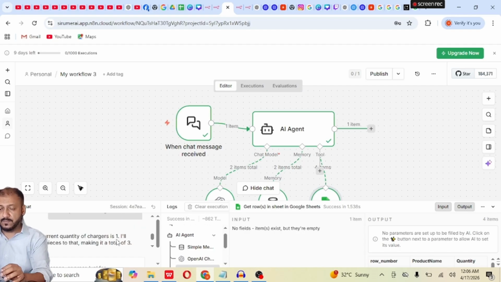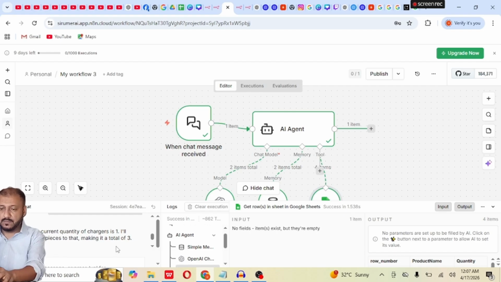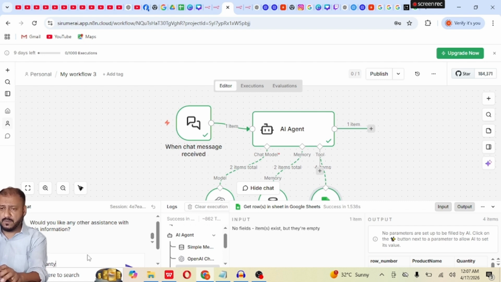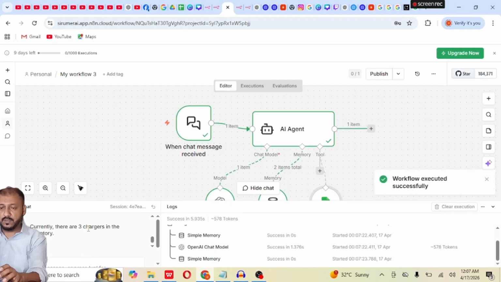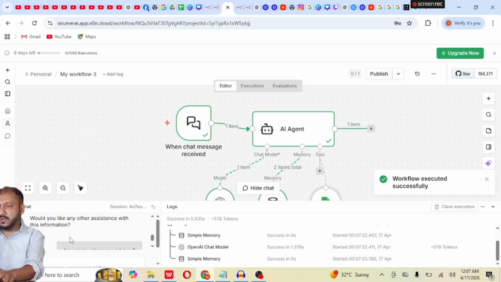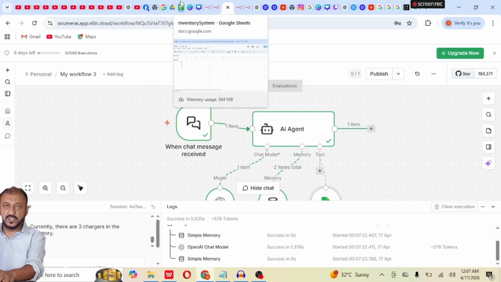Okay, so here let me see how many chargers we have. Currently there are 3 chargers in the inventory. Okay, so it's working perfectly. Okay, you guys can see the workflow here. So it's our basic agent.